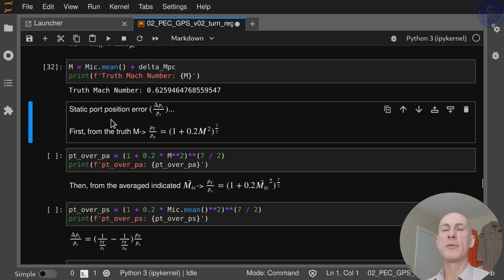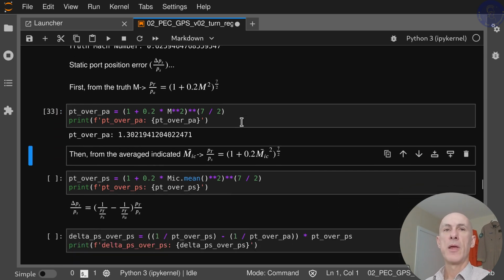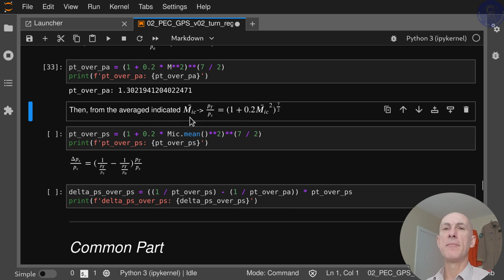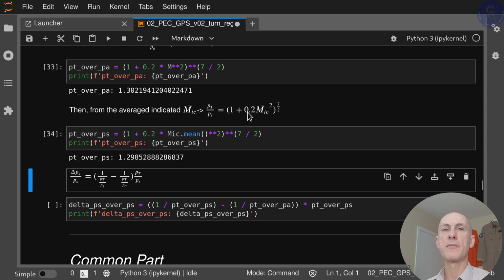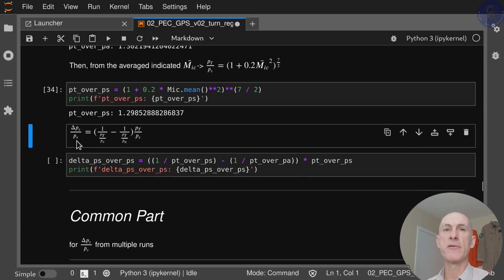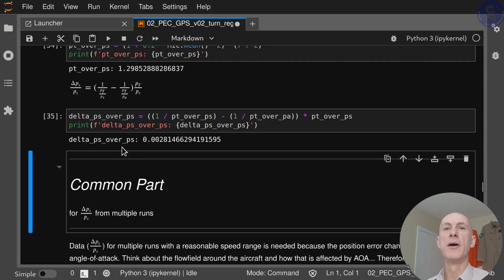Now for the static port position error, delta PS over PS, we first go from the truth Mach number. We can calculate PT over PA. And then from the average indicated Mach number, we can calculate PT over PS using the same formula. And now we can calculate delta PS over PS using this relationship here. And there you go. This is our delta PS over PS, which was the goal of this data reduction so far.